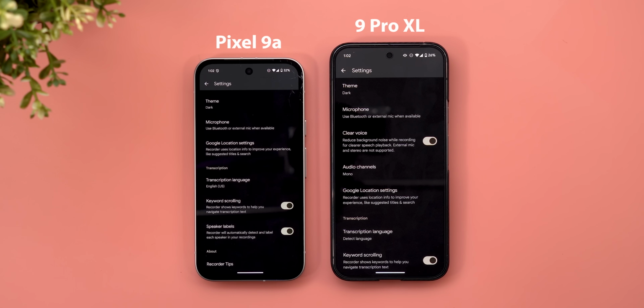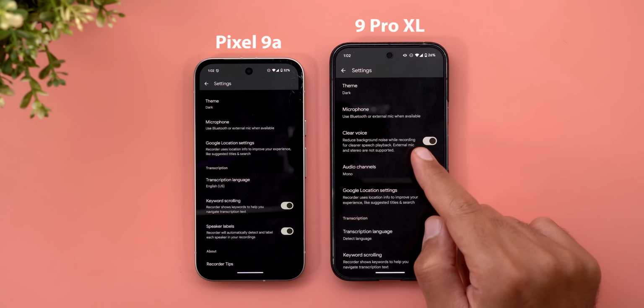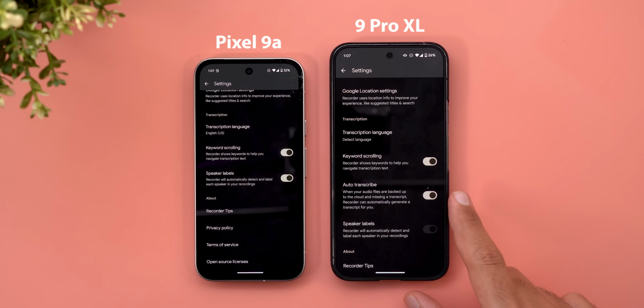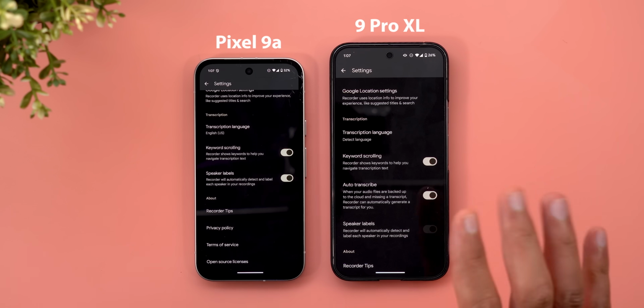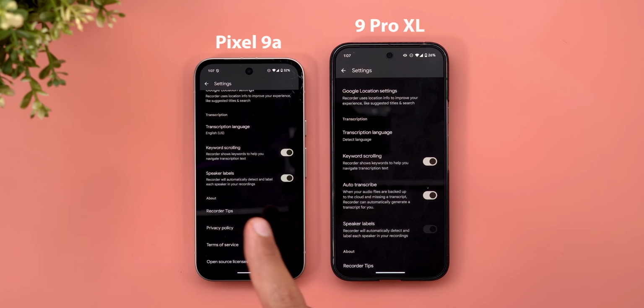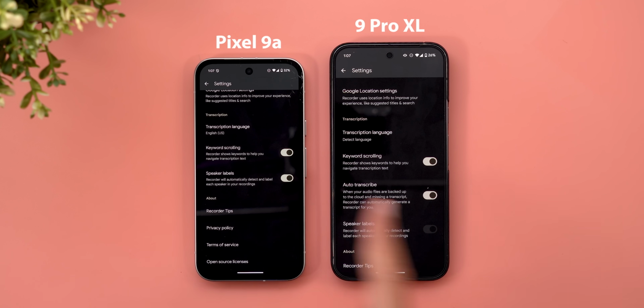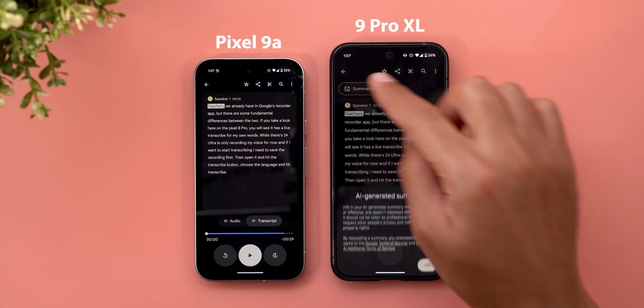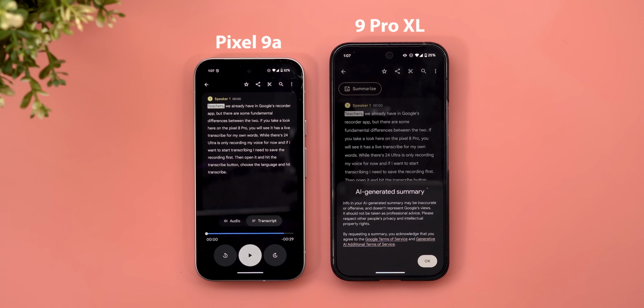In the Recorder app, we got a feature called Clear Voice that reduces background noise while recording, but this feature is missing from the Pixel 9a. Another missing feature in the Recorder app is Auto Transcribe, but keep in mind, these features might make their way to the 9a after a software update, but I'm just showing you what I have right now. And the last missing feature in the Recorder app is the AI summaries, which I have here on my 9 Pro XL, but I don't see it on the 9a.